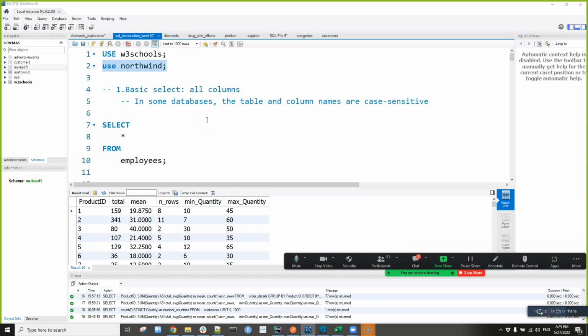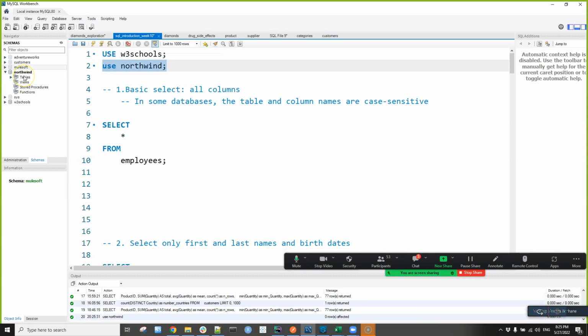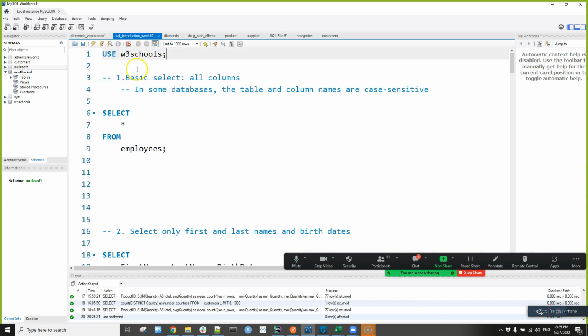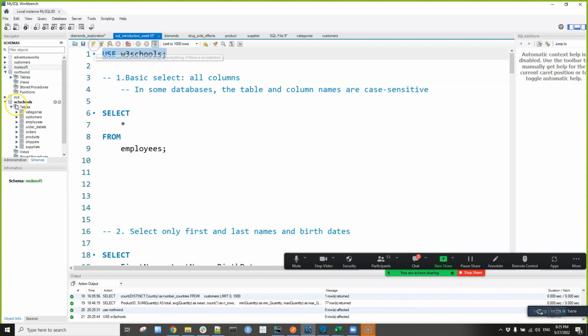Okay, so what did we say here? Here we are talking about specifying the database. Multiple databases can have the same table name, so we have to first tell it which database we are talking about. If I run this now, as you can see, Northwind is bold. That means it is going to look for tables in that database. But my examples are with W3C, so I have to run this.